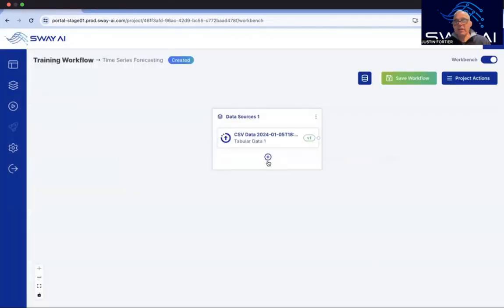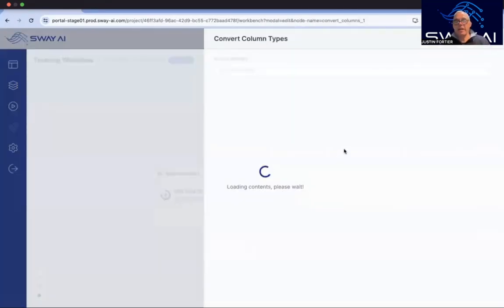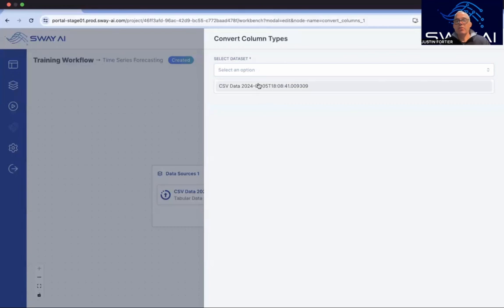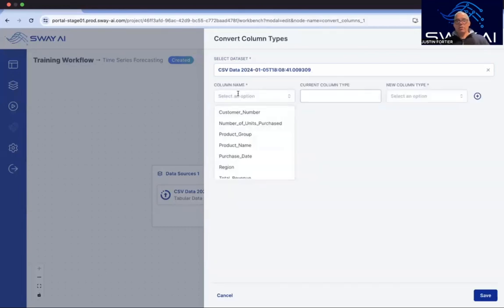So if we click out here, we can add something called convert column types. We start typing that in. It brings up the node. We select the data set as the CSV file that we had. We can see it right here, or we can start typing in our purchase date field, which is the one that we want to convert. It tells us it was brought in as a string.